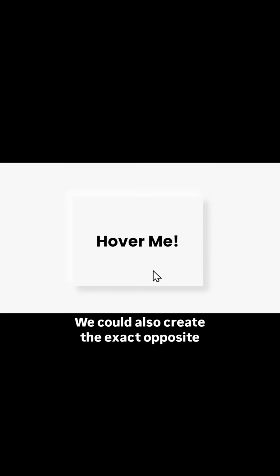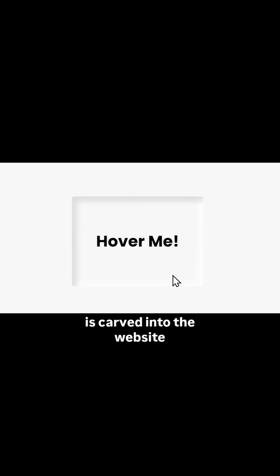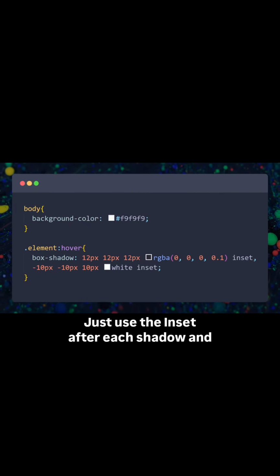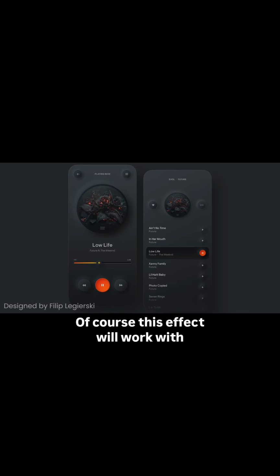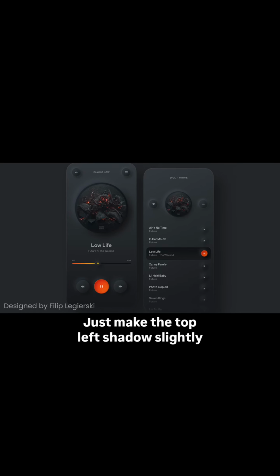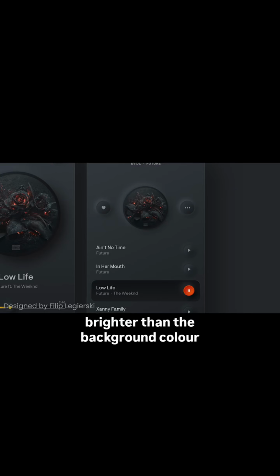We could also create the exact opposite effect and make it look like the element is carved into the website. Just use the keyword inset after each shadow and there you go. Of course, this effect will work with every color palette that you have in mind. Just make the top left shadow slightly brighter than the background color.